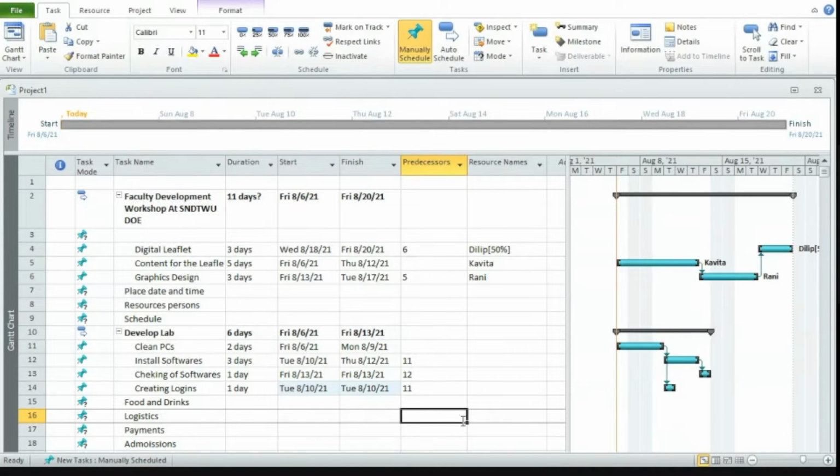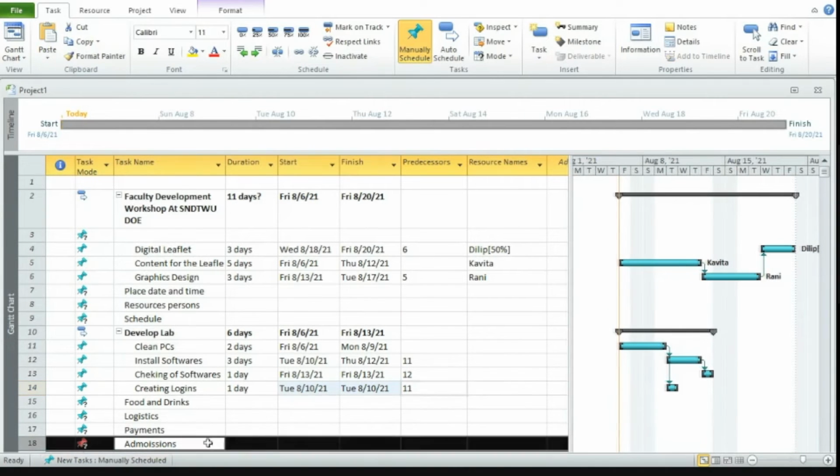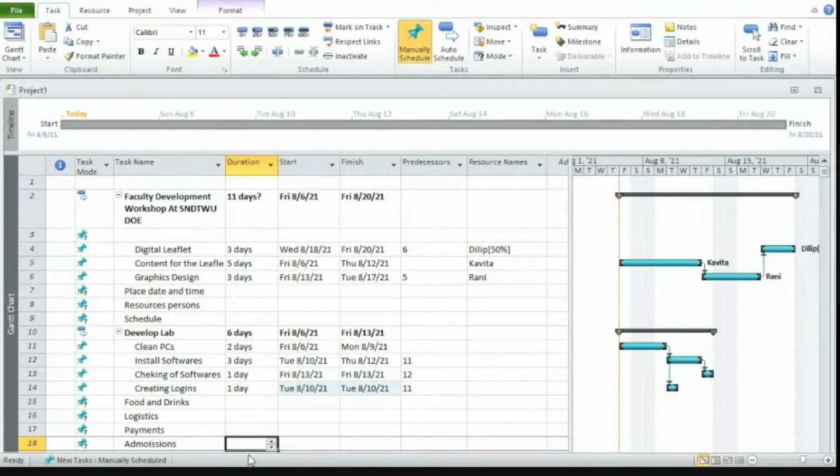But here I wanted to bring something to your notice. Without admissions being given, how can I create logins if I want to do name logins? So there might be dependency on two parameters. So we can probably do the admissions now. I will show you how it really works. In admissions, I wanted to insert a task below this.